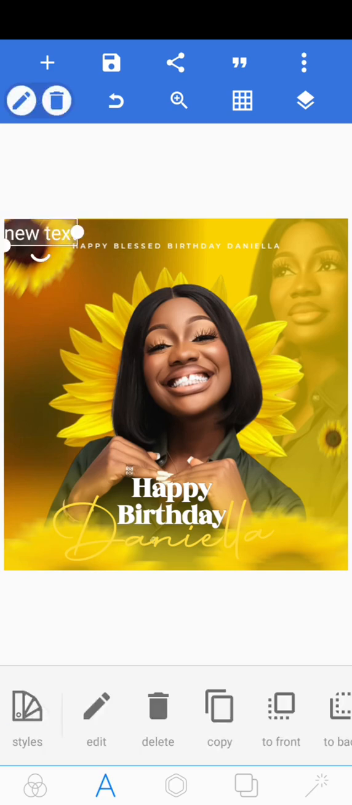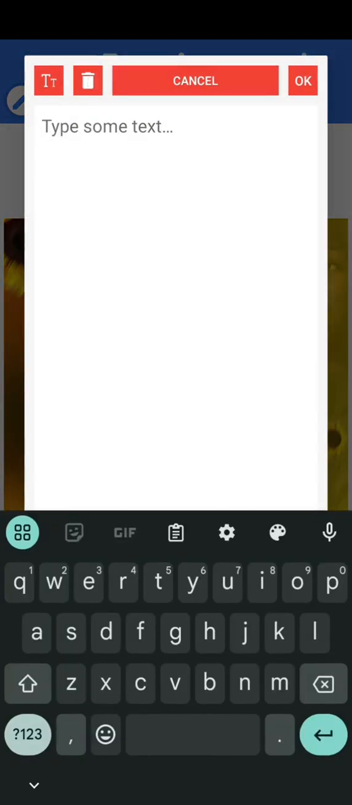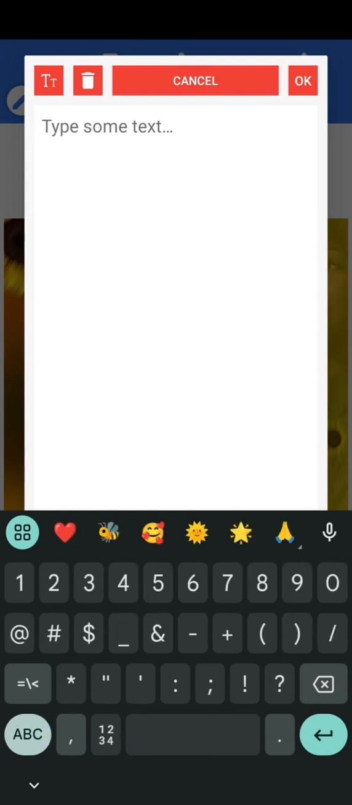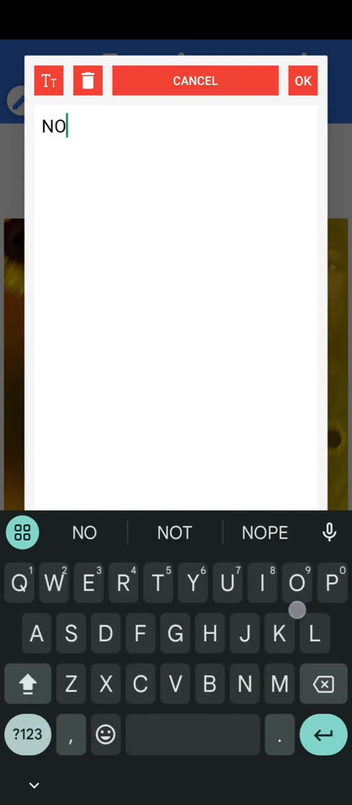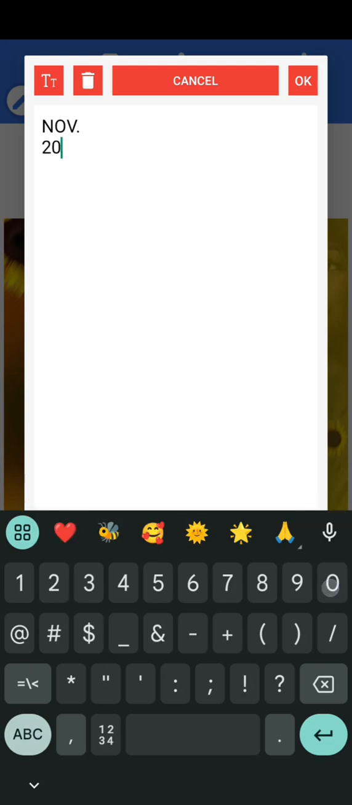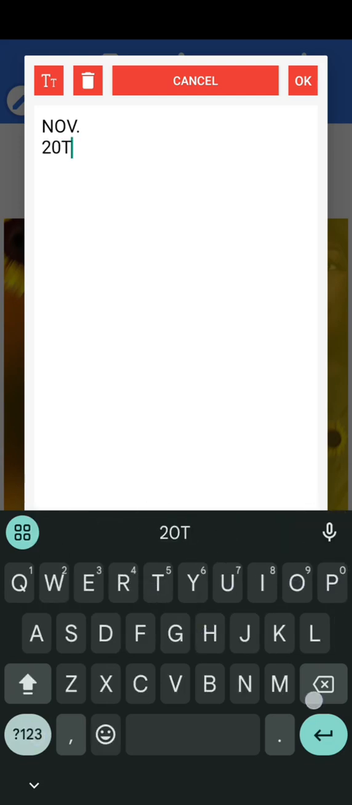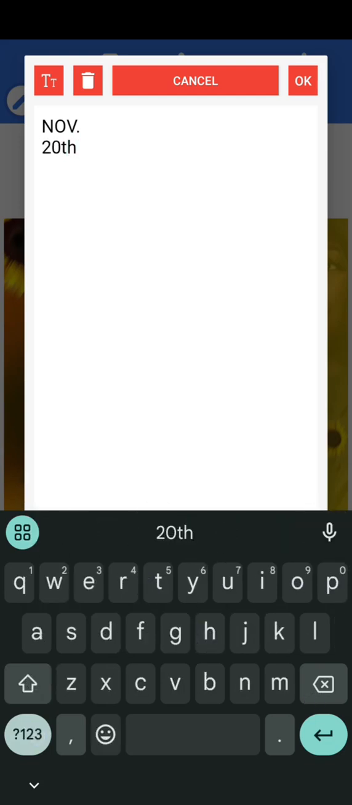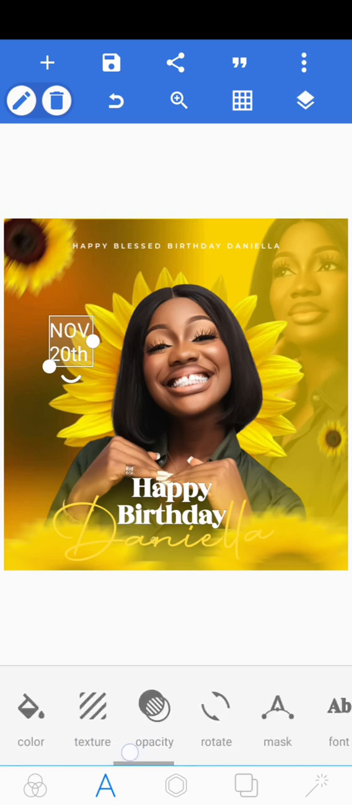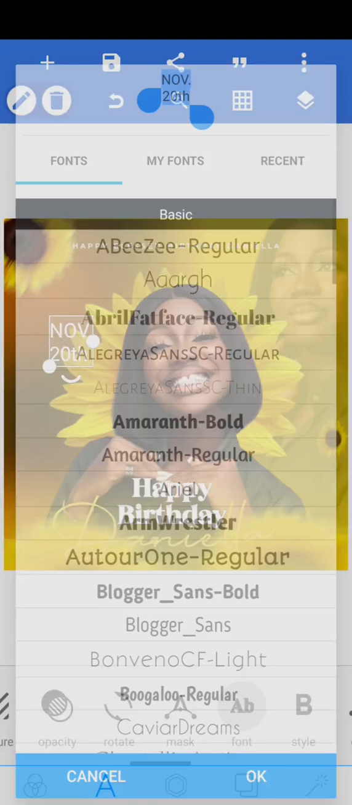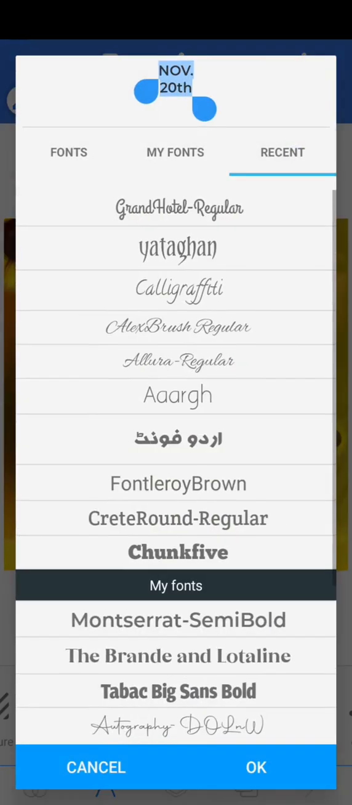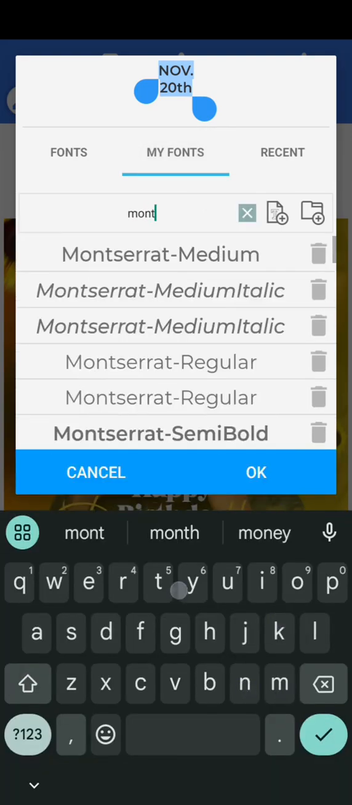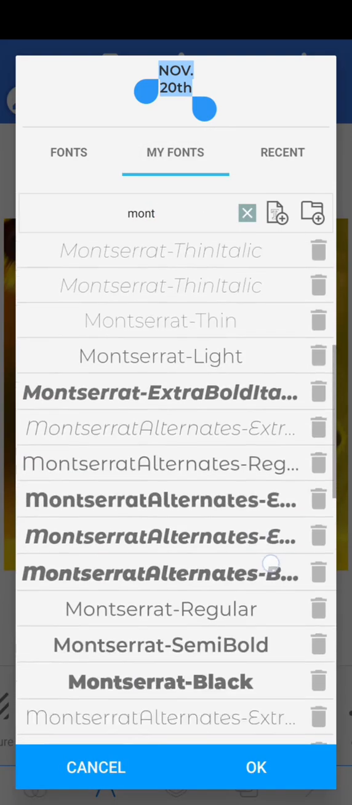So I'll come to my text and just write the date of the birthday. So let's say November 28th. Okay, good. So come to font and let's change the font. Let's see if we can give it semi-bold. Montserrat's font. Let's give it.